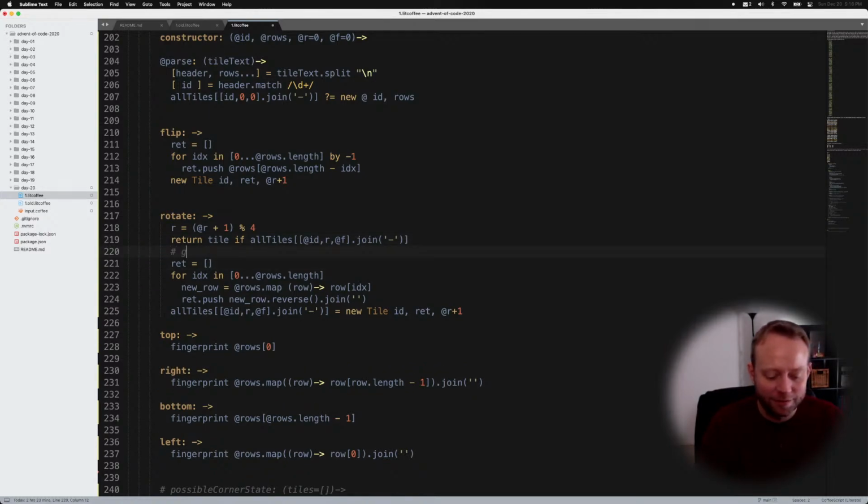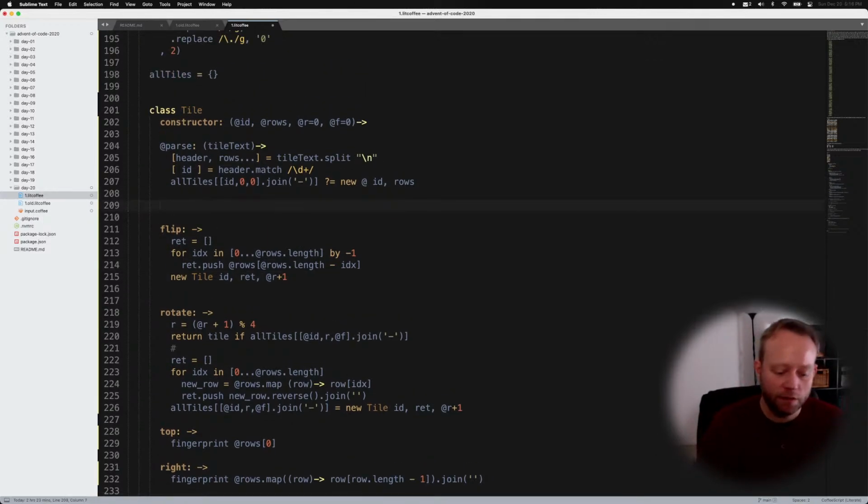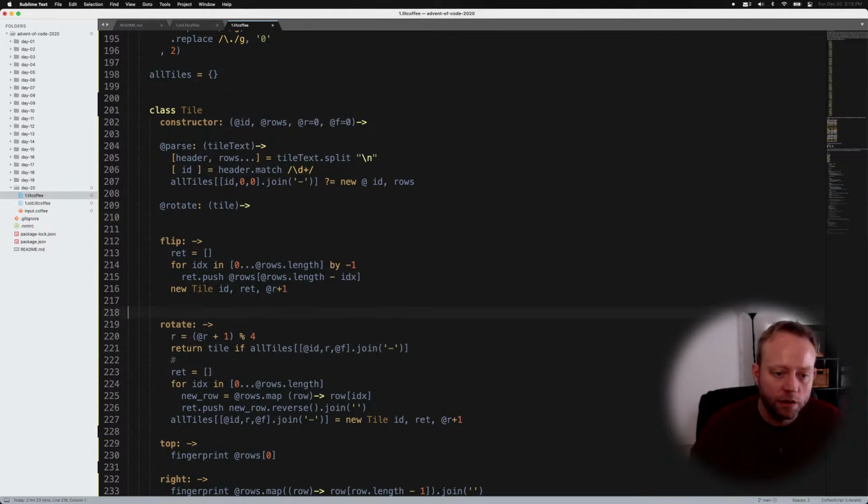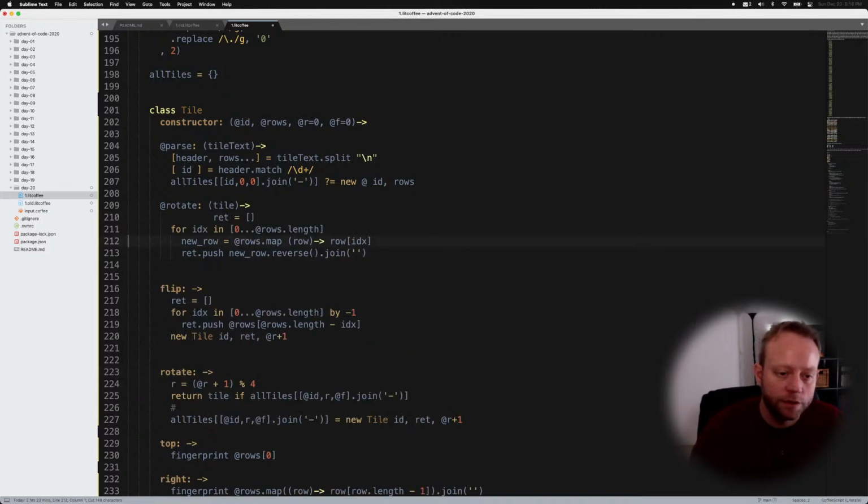Okay, so generate. You know what we could do is we could actually just make a class method rotate. Rotate, and this takes in a tile, and it does this. So it would take in a tile with a rotate and a flip value, and what it would do is it would do all this for me. Cool.